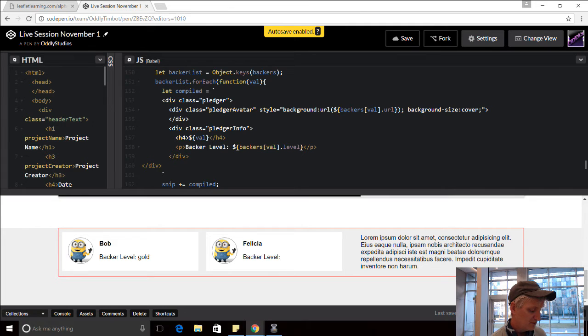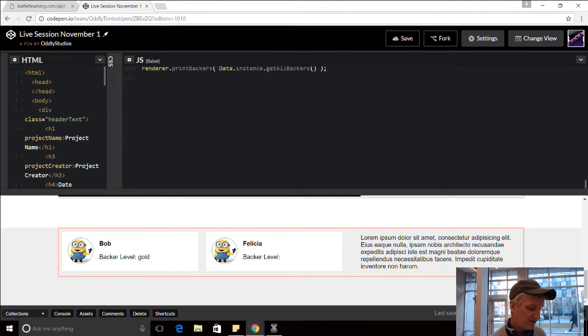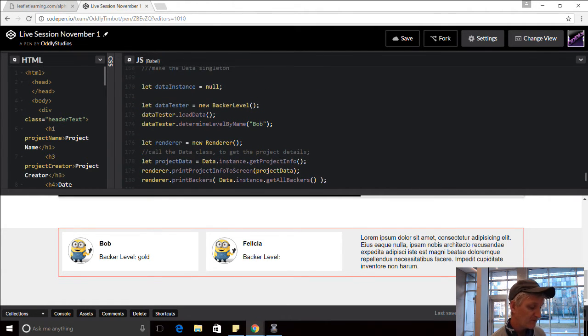Hello. So now we're showing that Bob here has a backer level of gold. This is looking good. But why don't we see a backer level for Felicia here? Well, the reason why is because we wrote a class called backer level that applies the logic that determines what level they should be based on how much money they've donated. But if we look down here, a little while ago, we wrote it, and we're only actually calling it for Bob. So we need a way of calling it for every backer that we want to show on the screen.